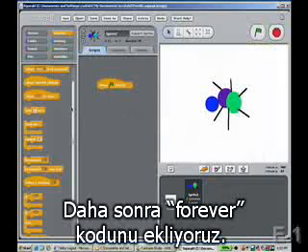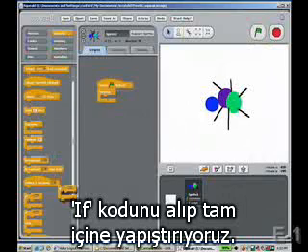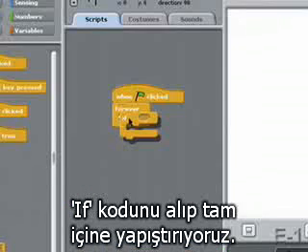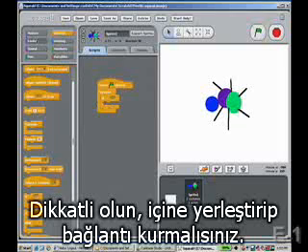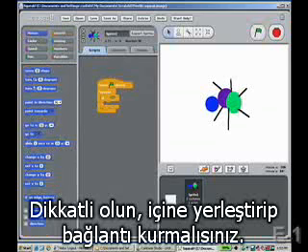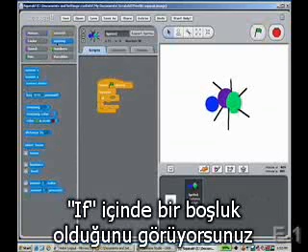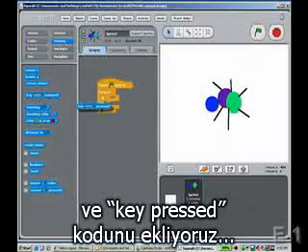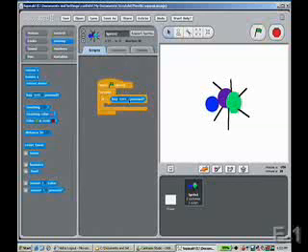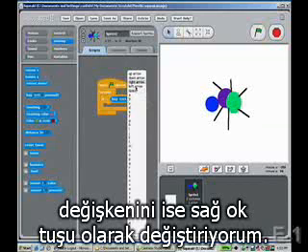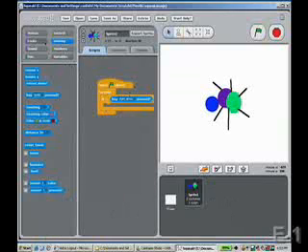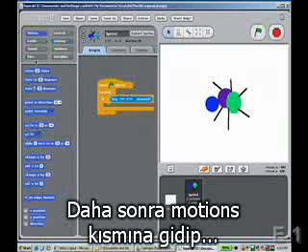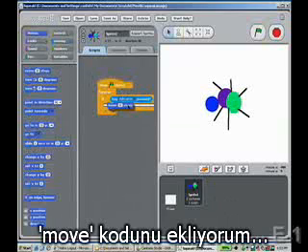Next, we're going to grab the forever code, and then we're going to take the if piece and stick it right inside. You need to be careful because it really has to click in there or else it didn't take it. So now, you notice that there's a little blank slot right next to if. We're going to go to Sensing and grab the key pressed code, and I'm going to make that a right arrow key. And so then I'm going to go to Motion and grab the move code.